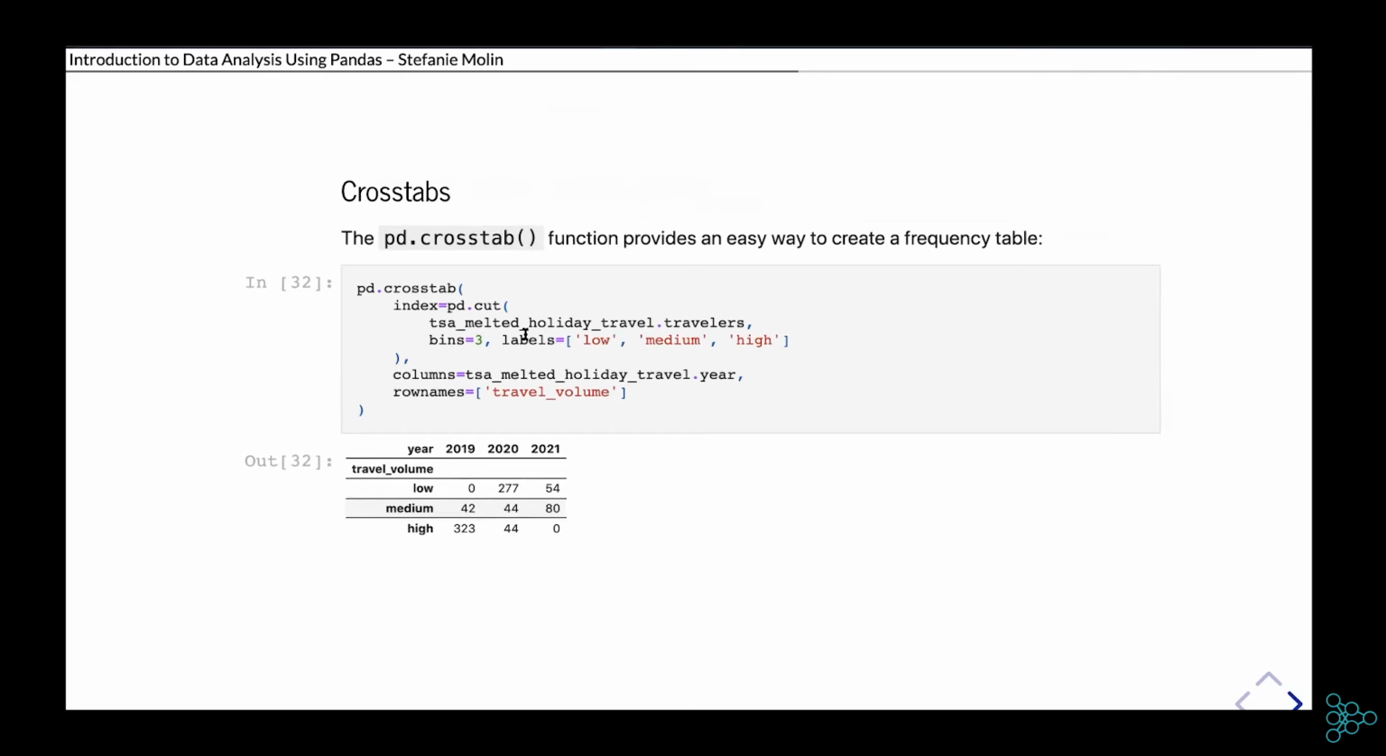So first off, we're going to create a frequency table that's going to count how many low, medium, and high volume travel days we had per year. First thing we have to do is learn a new Pandas function here. This is pd.cut. This is for binning our data. So it's going to bin the travelers column into 3 bins.